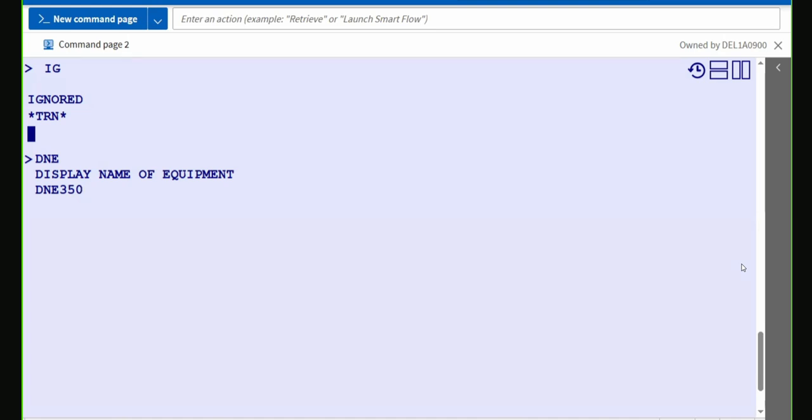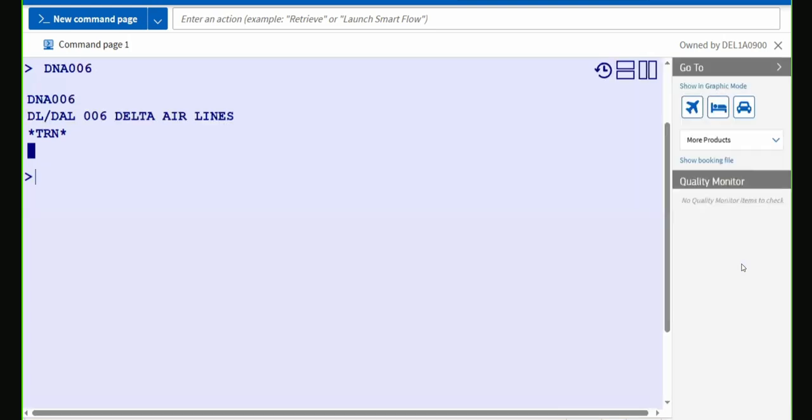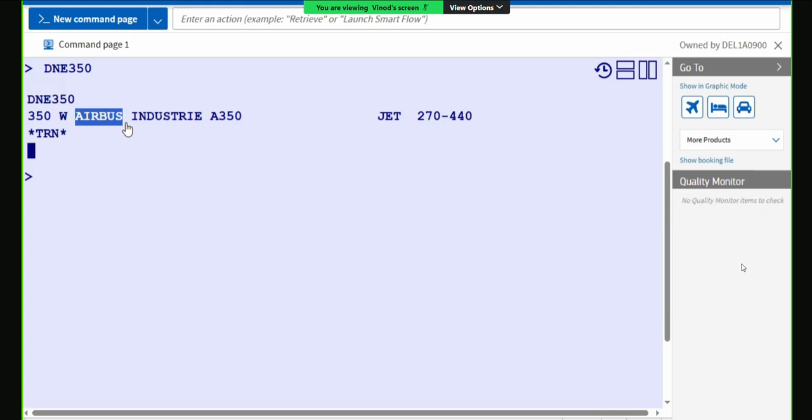The system is going to give me the answer. What is this 350? So who is the manufacturer of this aeroplane? This aircraft is manufactured by Airbus, Airbus Industries.